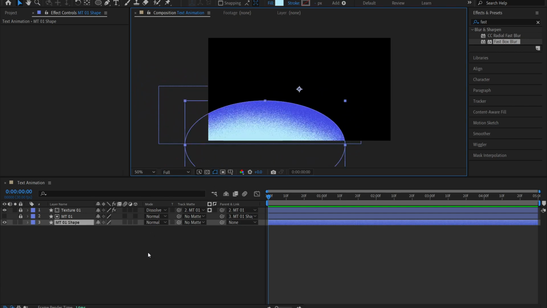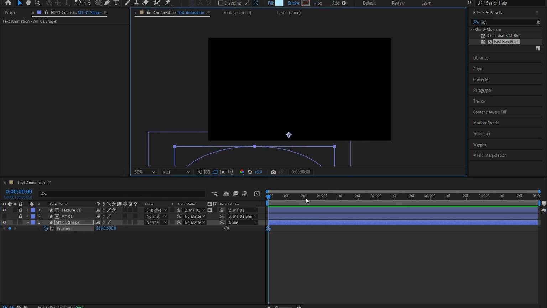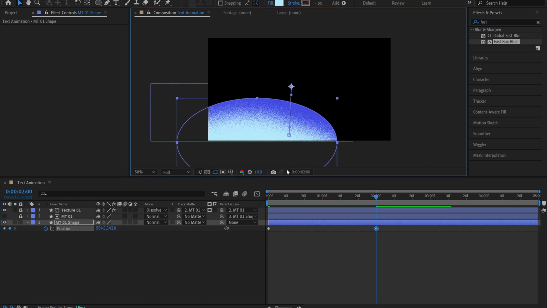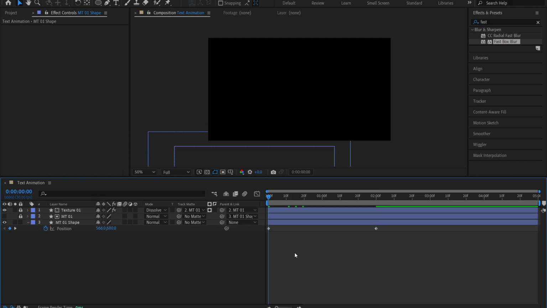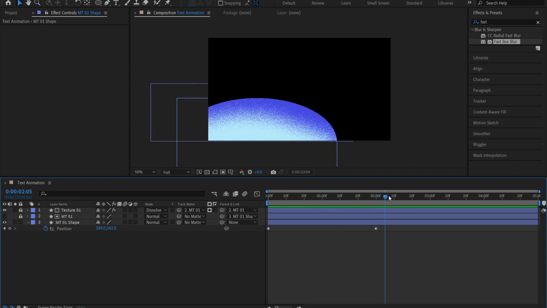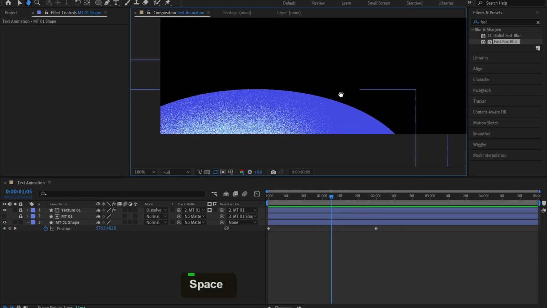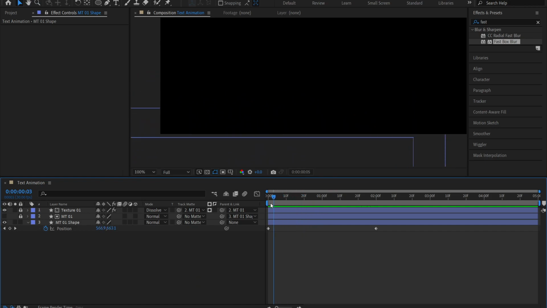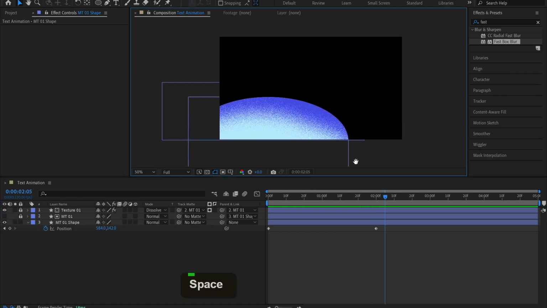Now we can go ahead, P for the position. Make sure your time indicator is all the way at the beginning. Keyframe this one and put it underneath. Go to 2 seconds, we'll bring this one up a little like that. And we now have a nice solid animation. Cool.